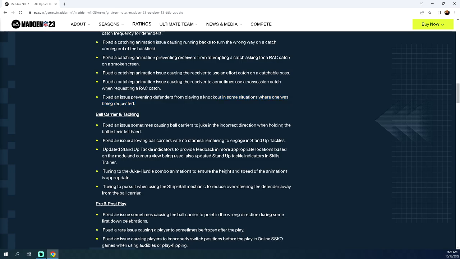Fix an issue preventing defenders from playing a knockout in some situations where one was being requested. This is the most important piece of this note. I don't know how this affects aggressive catches. We will be testing that out, and we'll have videos as soon as possible for you guys on that. If this means that when we put it on play receiver, they'll just knock the ball out in aggressive catch scenarios, best patch ever. We'll see how this works. This could be a very, very big statement.